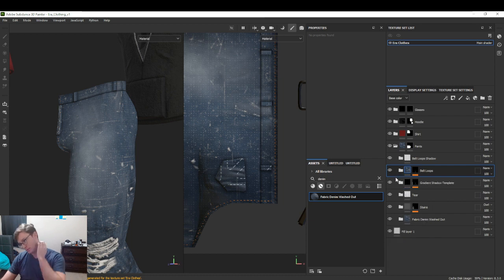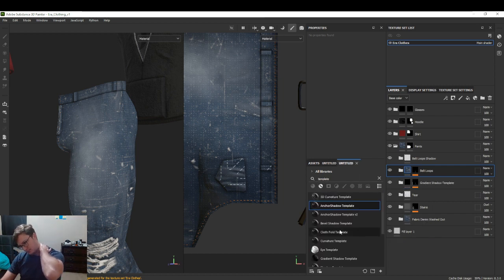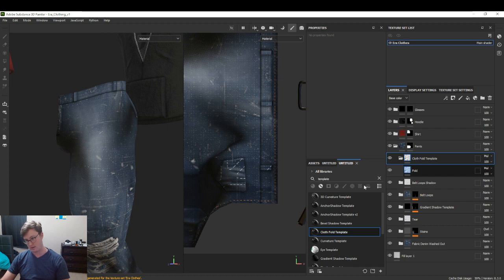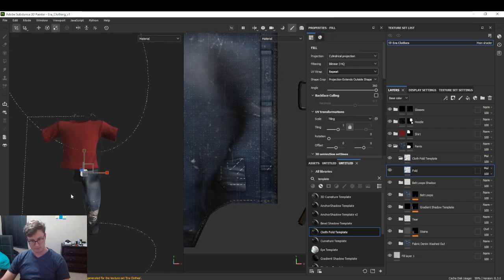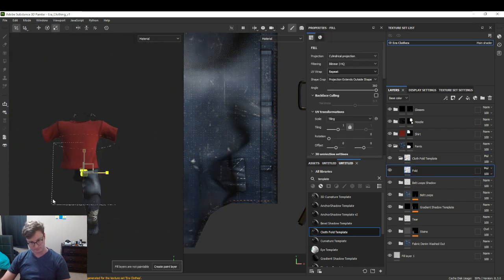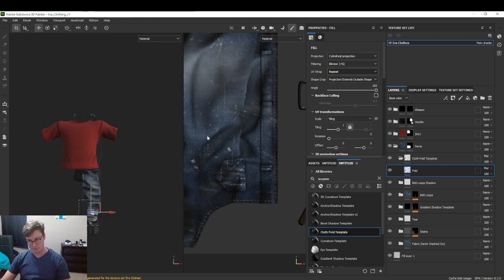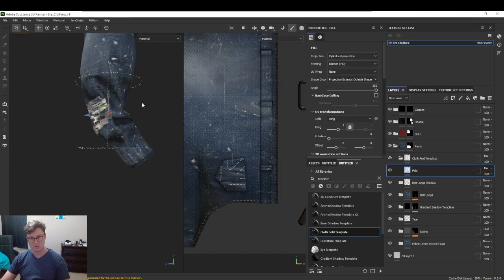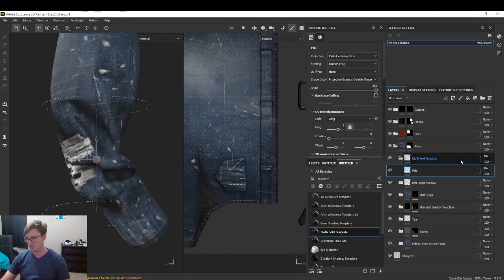Super good. Super satisfying. We're going to take a cloth full, pull that out. This one will go over everything. We're going to remove the mask. Take these folds, shrink them down. Move them around, turn off, repeat. Let's also lower the base color. It's a little too strong.